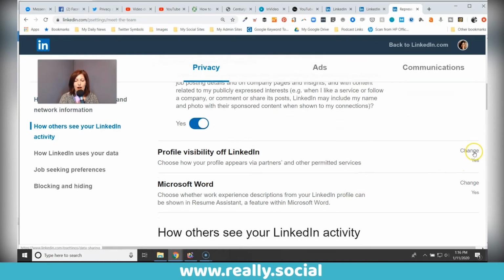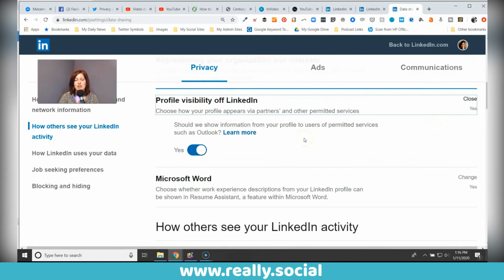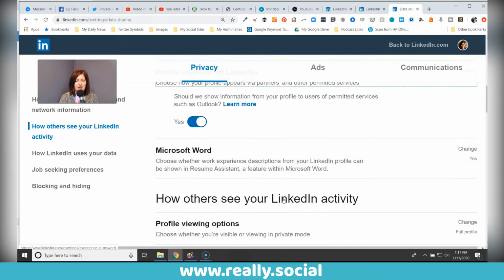Profile visibility off LinkedIn. This again gets to whether you're public or not. Should we show information from your profile to users of permitted services such as Outlook? I don't know if you realize, Microsoft purchased LinkedIn. So now Microsoft owns Outlook and it also owns LinkedIn. And so it will allow some tie-in there, where you can see LinkedIn profile information through a plugin on Outlook. Do you want to allow that? Please let them know. Same thing on Microsoft Word, in Resume Assistant. Microsoft Word does have a Resume Assistant and it can tie into your LinkedIn. So you can adjust those settings there.